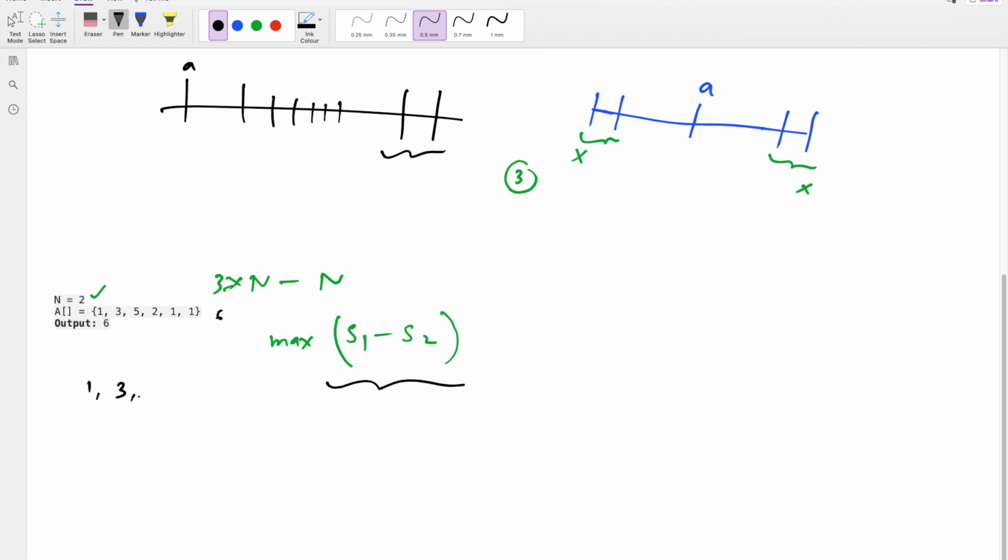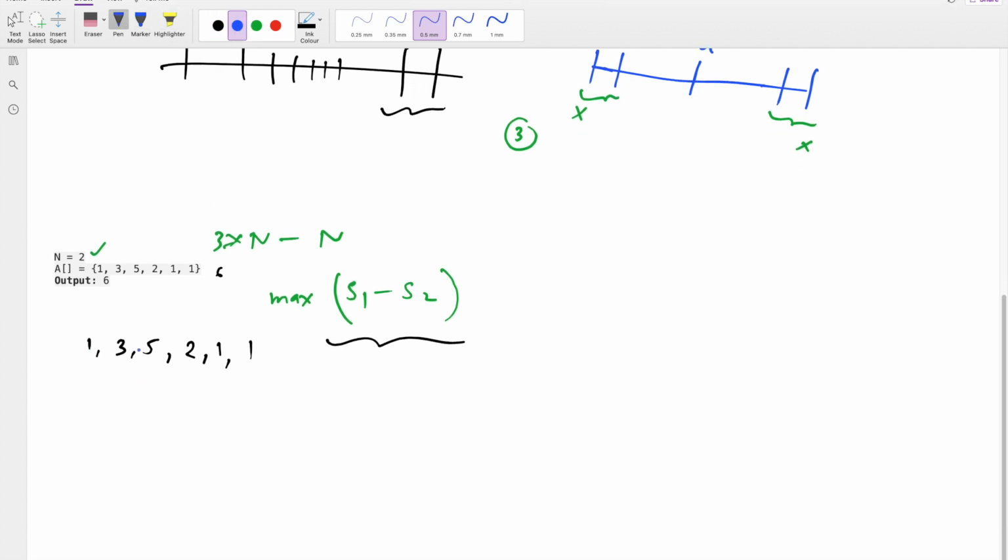So let's see, 1 3 5 2 1 and 1. So what we can do is, let's say I removed one number from here. Let's say 1 I removed, and then one more number we have to remove. Let's say 2 I removed. Then what will happen is, there are two partitions, and the total size of the array is 3 into n. So we remove n numbers from this array. So how many numbers remain? 2n numbers. So we have to partition these numbers in two parts. The first part has to be n numbers, the second part has to be n numbers, and the sum of these numbers has to be s1 and this one s2.